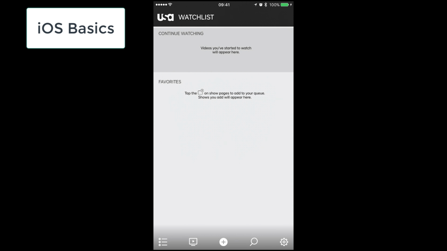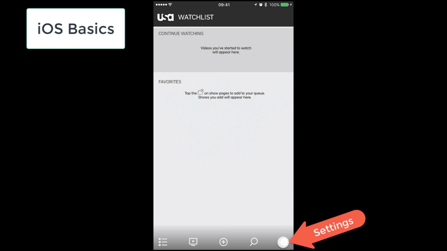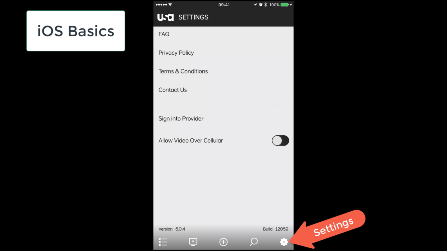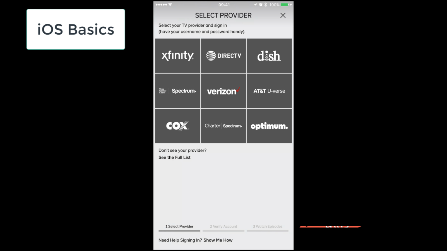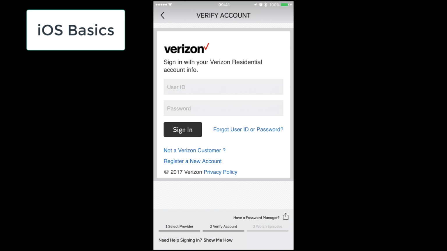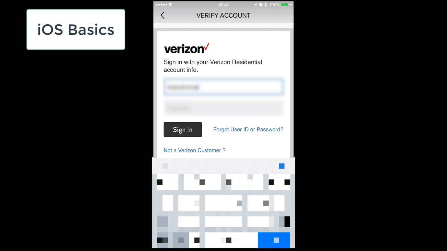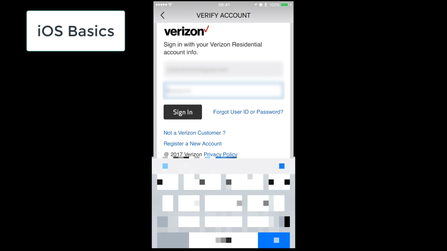So the settings, the little spoke wheel, the cog, or whatever you want to call it, is always going to be the settings. Go to your settings, sign in to the TV provider, pick your cable subscription provider. That is Verizon for me. Put in user ID and password. Let's do this one more time before we move on to the next topic. Log in that way, and you put in your password.